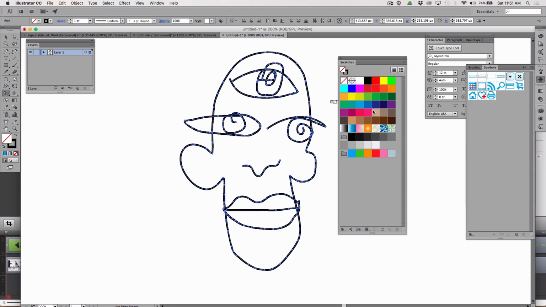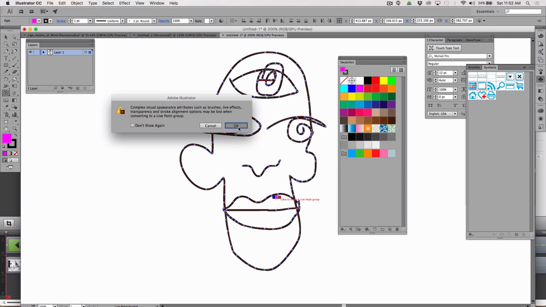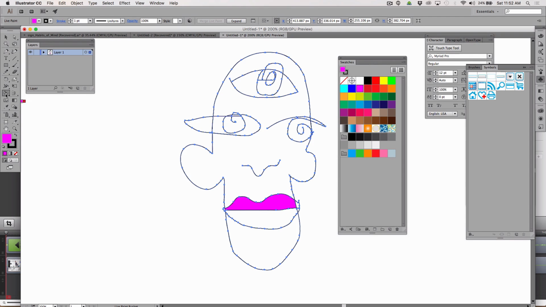Bucket, color. So where was that again? It's this tool here. Okay. Shape Builder, LivePaint bucket, LivePaint selection tool. So I'm using the LivePaint bucket, and as soon as I start using this, it changes the modality of the work into this LivePaint modality.